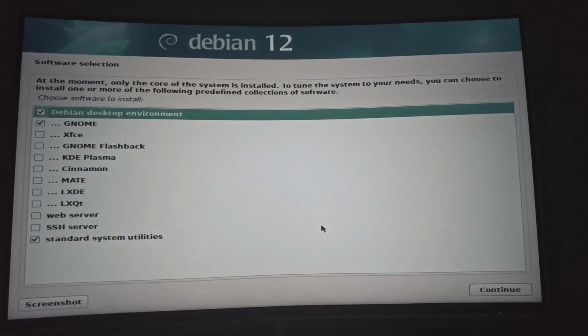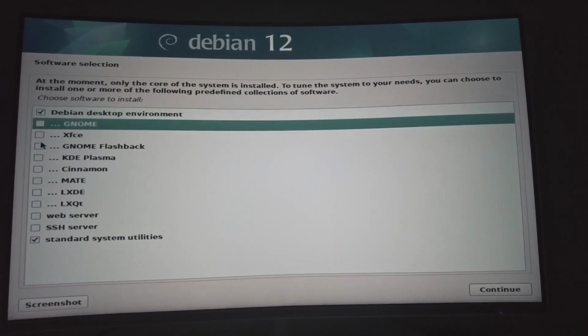Here you can choose your software and desktop. I like to go with Cinnamon.